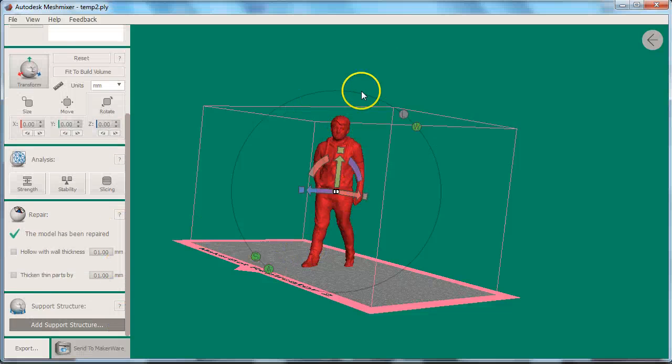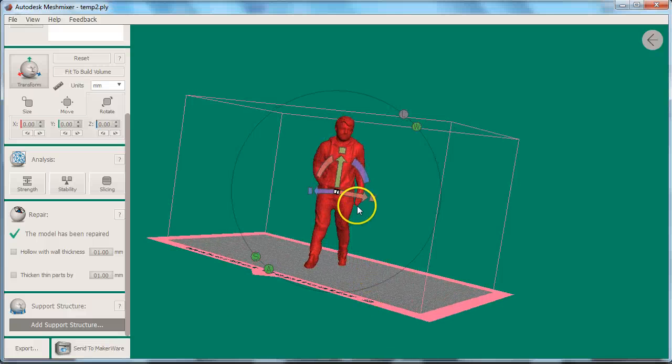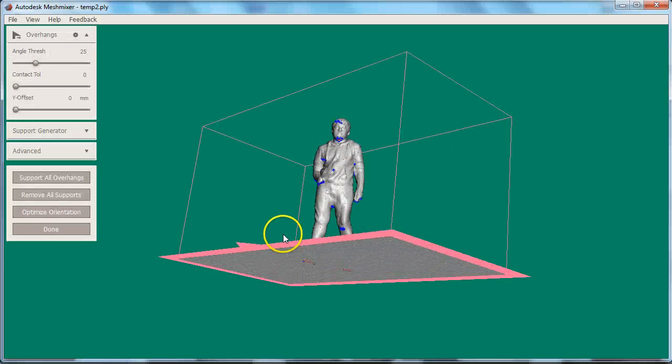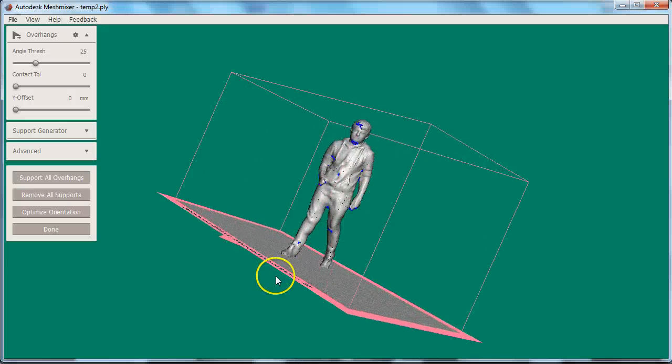All right, so we're almost ready to print here, but if you're used to 3D printing, you understand that stuff like this hand will not 3D print because there's nothing underneath it. So we have to scroll down to where it says Add Support Structure. And when we do that, it'll highlight in blue and color in red the areas that it thinks are overhangs.